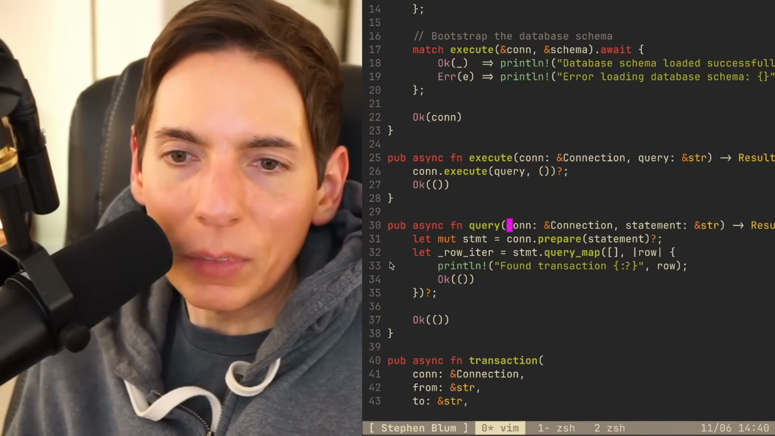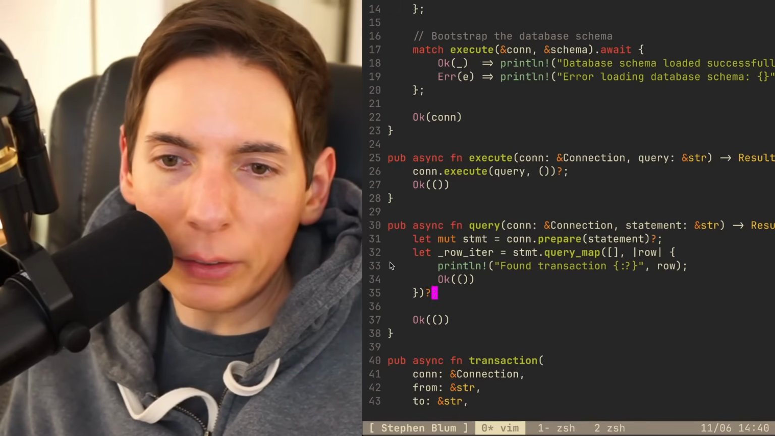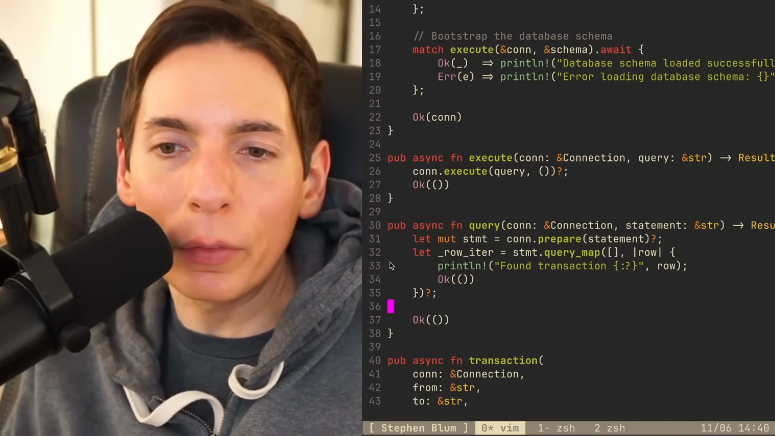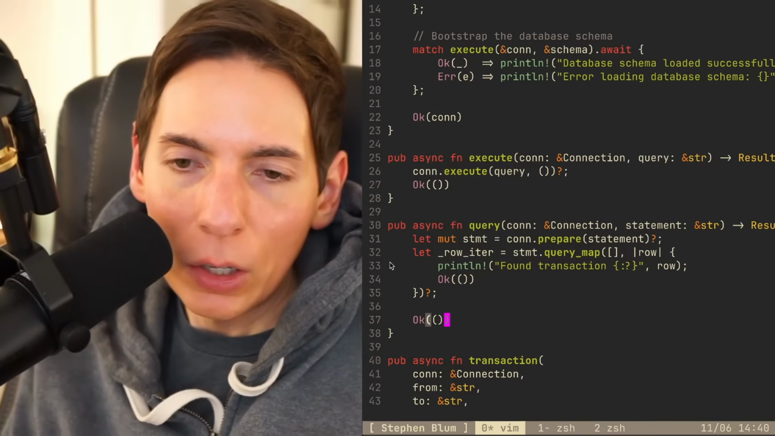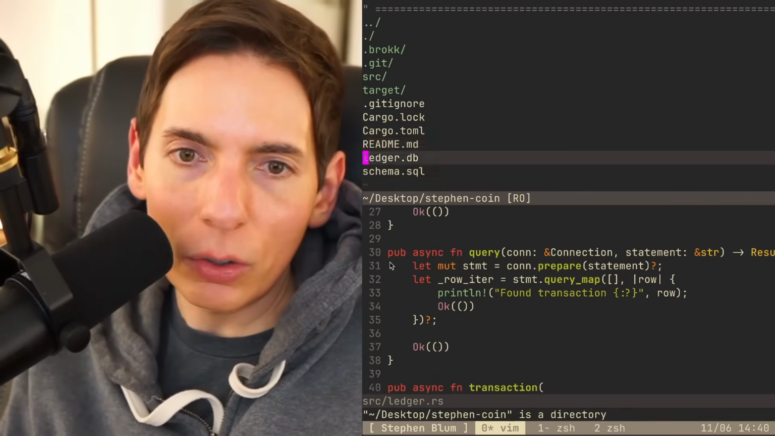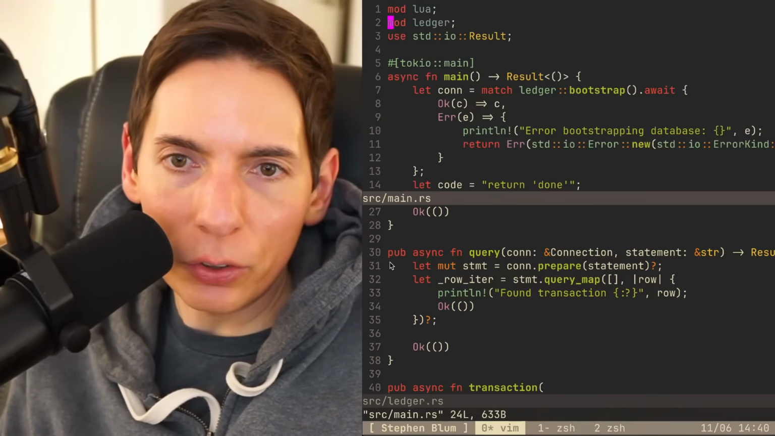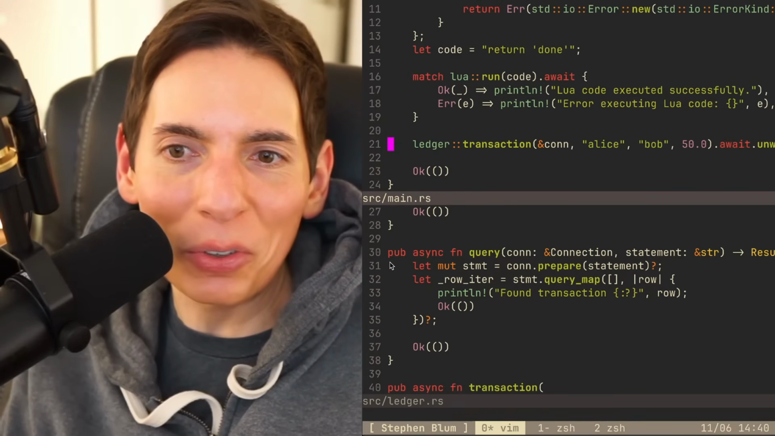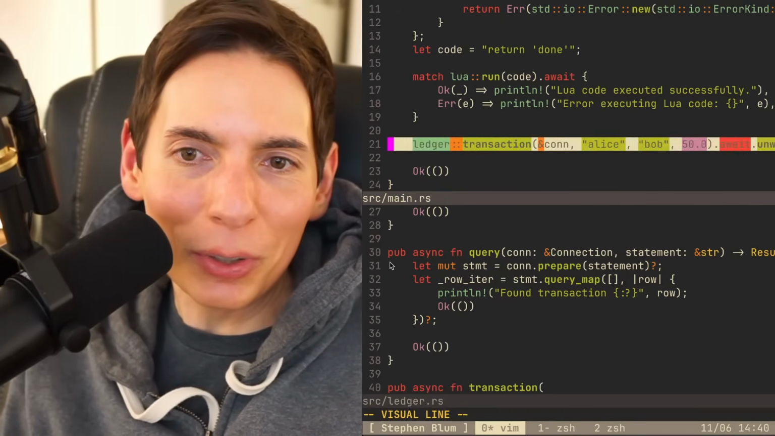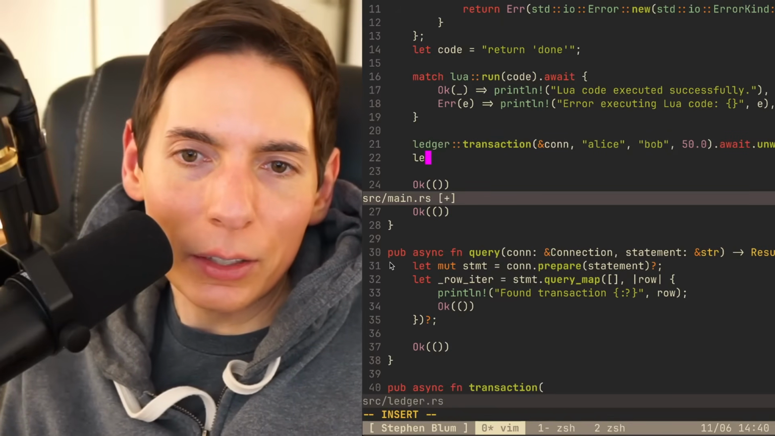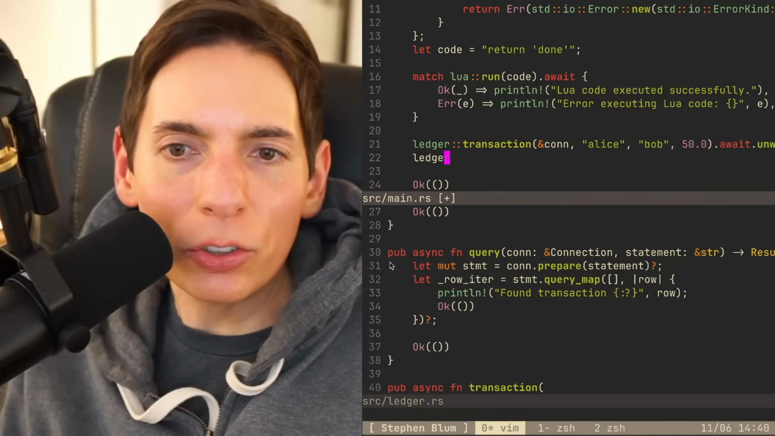We're writing a query statement for our ledger so that way we can read out the transactions that we wrote. So I'm going to open up our main file so that way we can now, after we did the transaction, right? We did our own transaction. Now we're going to do a ledger.